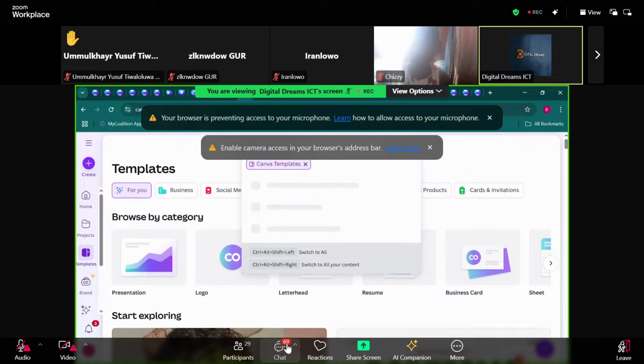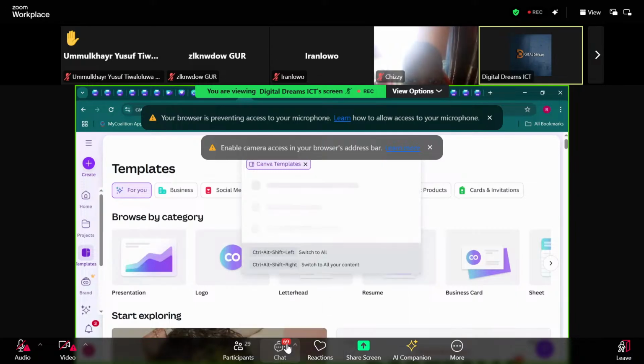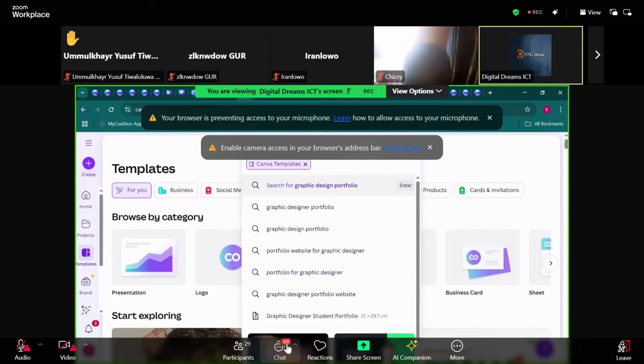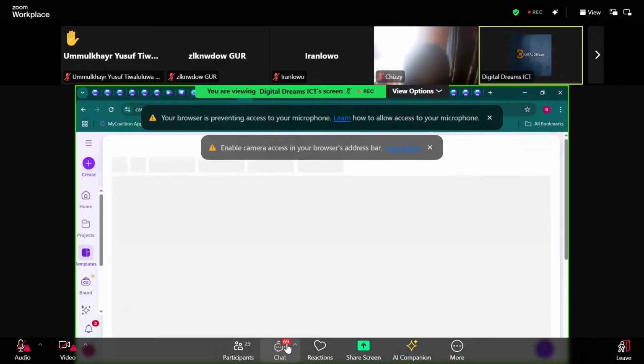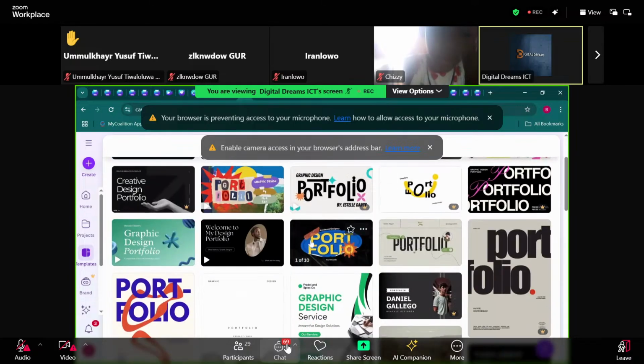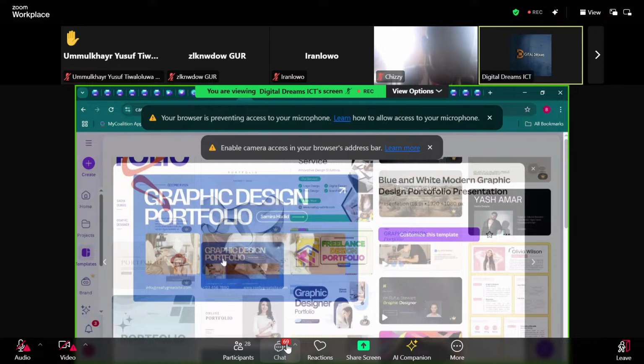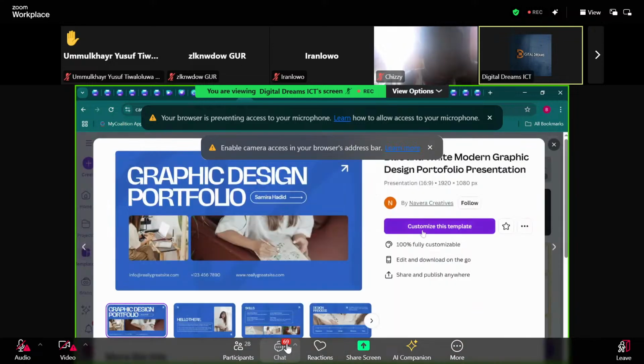You can decide to search according to the business that you are doing. All right. So since we are graphic designers, why don't we search for graphics design portfolio. So now we have this and then we click enter to search for it. So these are different portfolio templates that we can use. Let's look at this particular one here and see what the person did. So you can see customize this template. So we can customize this template how we want them to be.